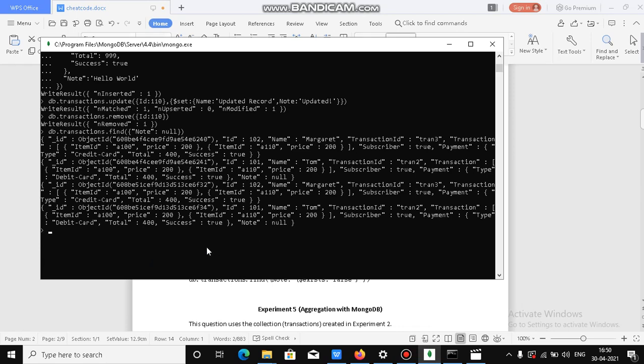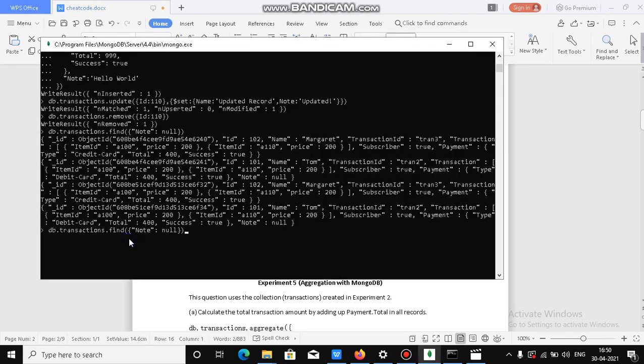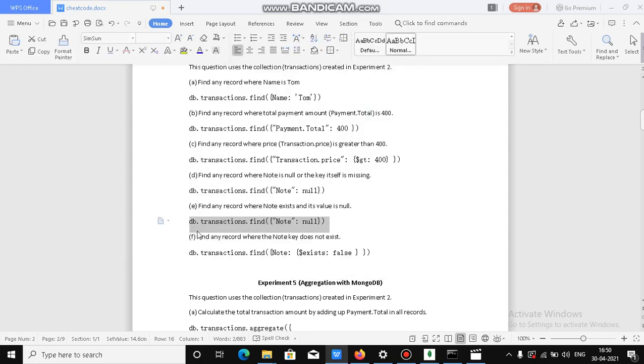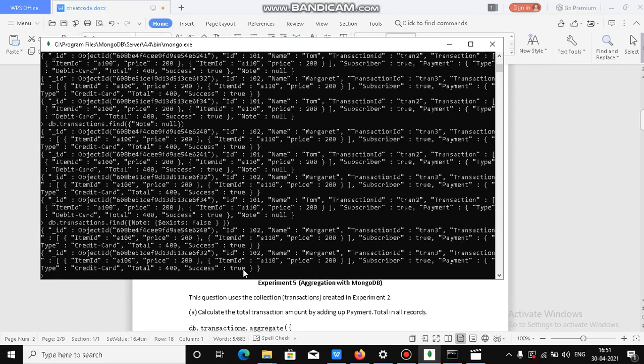So let's move to another question. We have to find again where the note exists and its value is null. So again the same find function, and give the parameter note is equal to null. When we run it, we get some objects where the note value is null. You can see. Another question is where the note key does not exist. So we will use the parameter $exists and give it false. These are the records where we can see note is not there. There are only two records.